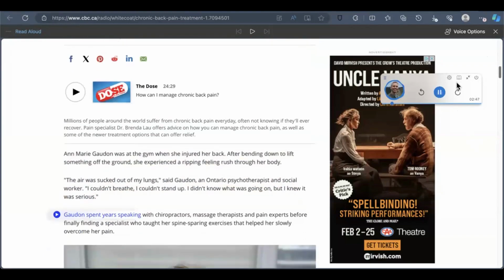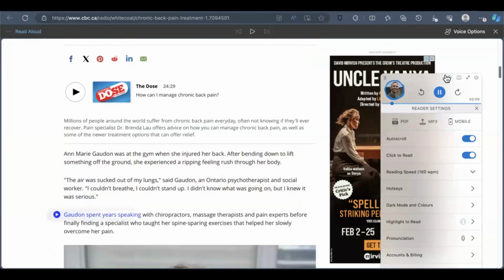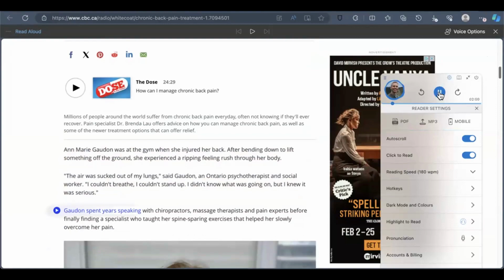I can play. Anne-Marie Godin was at the gym when she injured her back. After bending down to lift something off the ground.